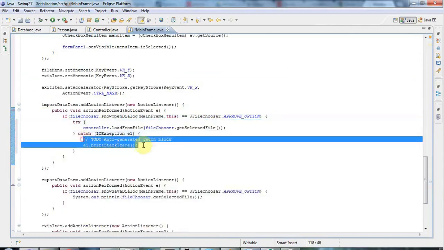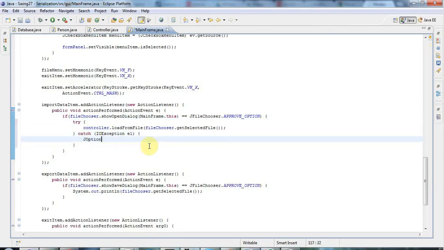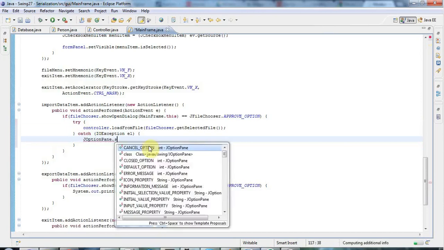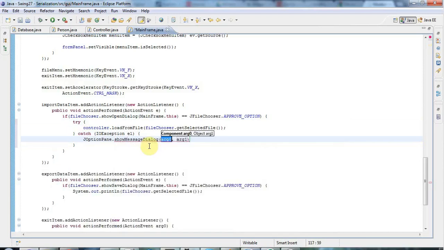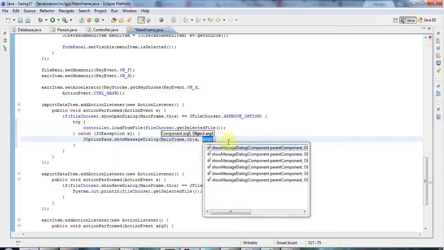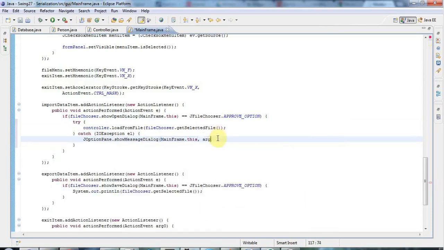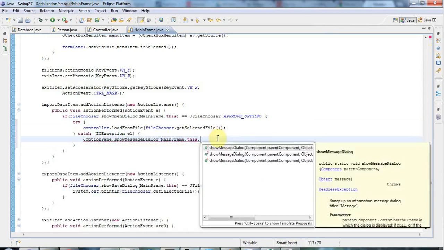And what I'll do is, if it can't load the file, I'll say JOptionPane dot show, I think it's called message dialog, and then let's pass for the parent MainFrame dot this, and actually I don't want this form of the constructor. I want a more advanced one that has some more gumph. This one, I think.